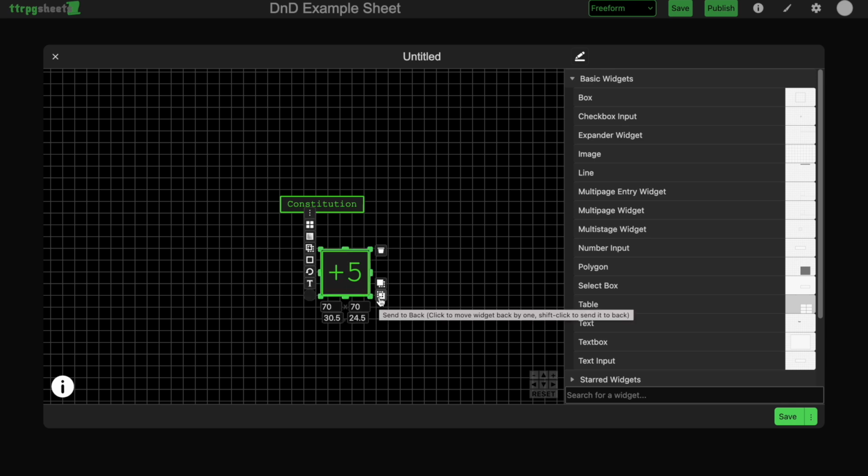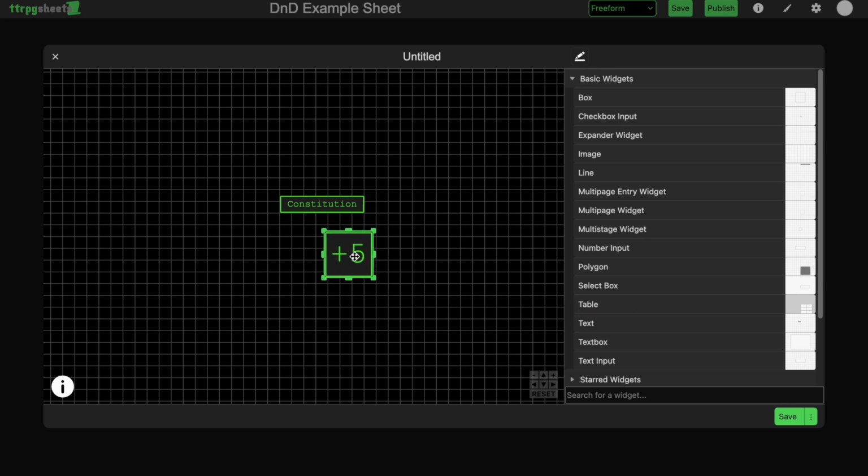This button in the bottom right is the Send to Back button. Clicking on this will move the selected widget one layer back. I'm doing this because I want the ability score bonus to be behind the text I created earlier.